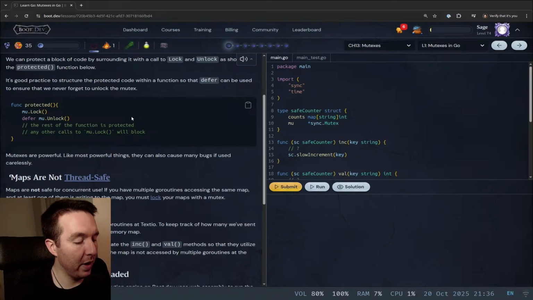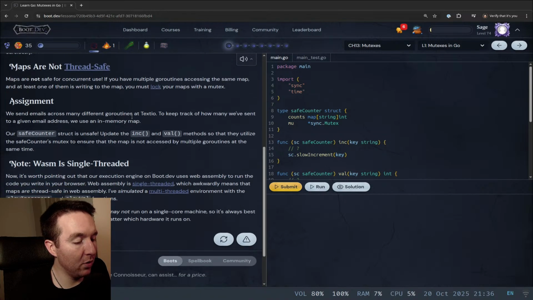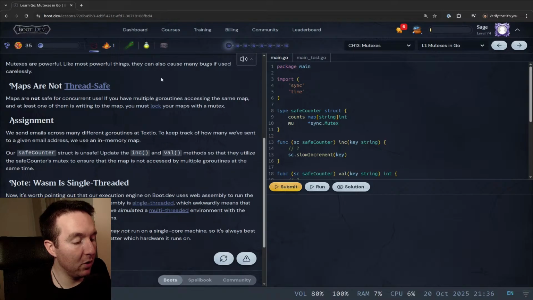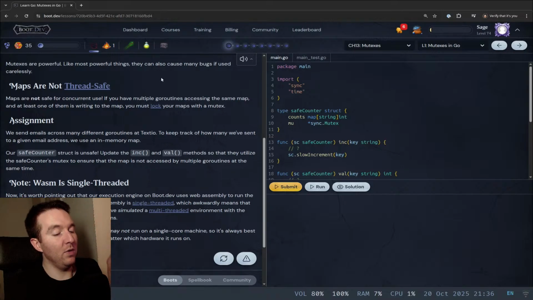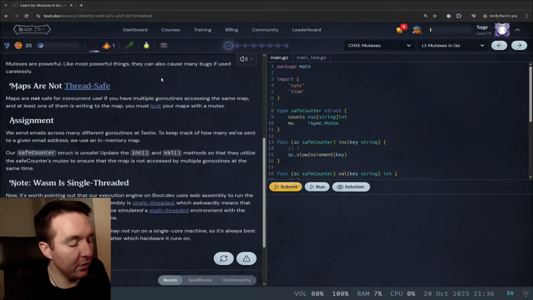Mutexes are powerful. Like most powerful things, they can also cause many bugs if used carelessly. Maps are not thread safe. So maps are not safe for concurrent use. If you have multiple Go routines accessing the same map, and at least one of them is writing to the map, you must lock your maps with a mutex.